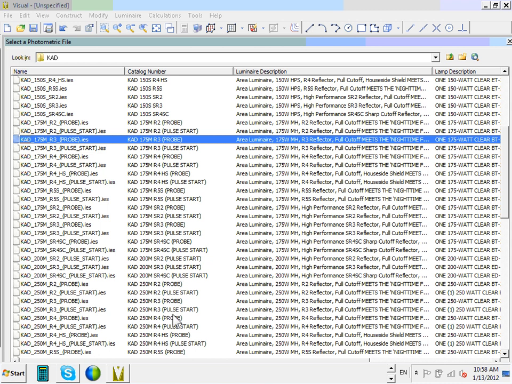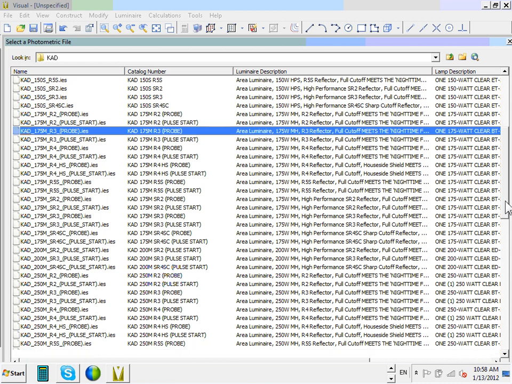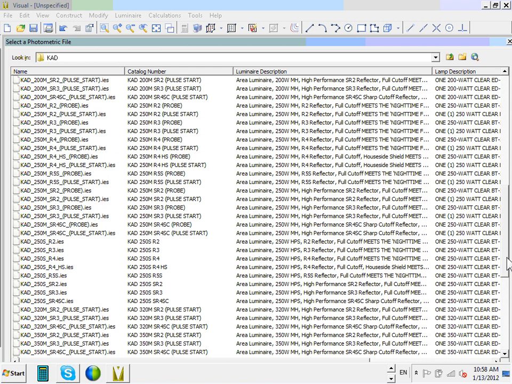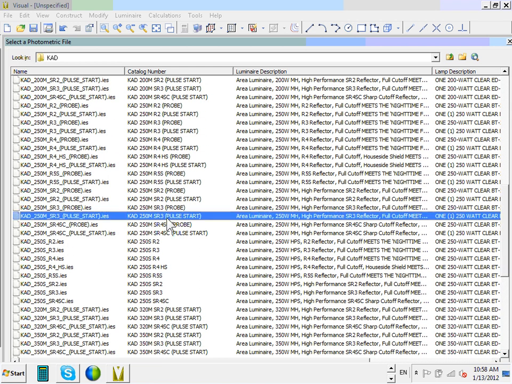I like to remember the parking lot. It's small, guys, so you don't want to use too many watts. You can go all the way to 400 CAD, but I think 400 will be a little bit too big for this parking lot. So let's go to R3 pulse here. Let's look at this one. This is CAD 250 metal halide SR3 projects front pulse start. That's good enough for me.